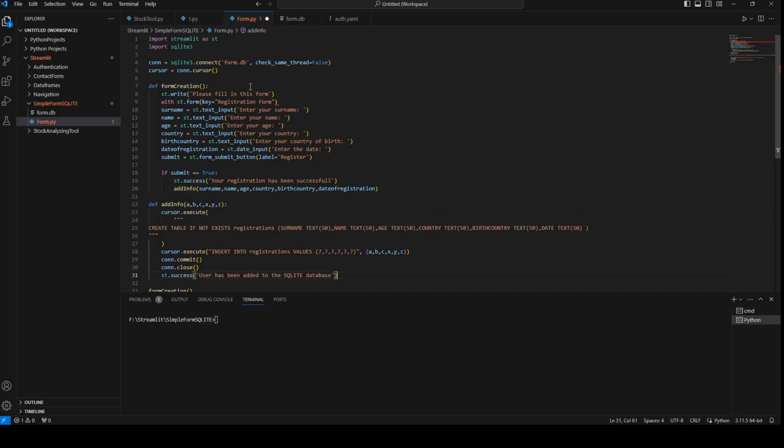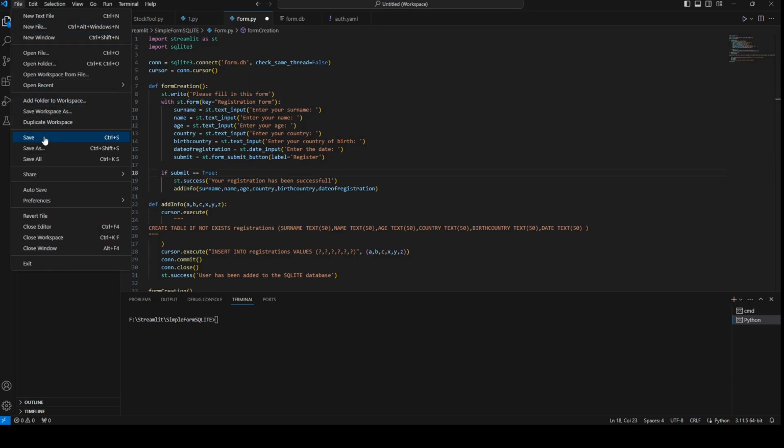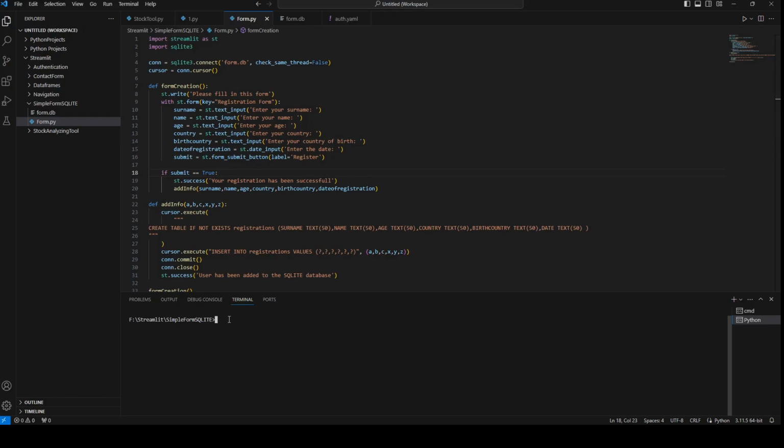Oh, I made a mistake here somewhere. Okay, I forgot to add double dots here, and we need to move them one tab to the right. Okay, so that should work. Now I'm going to run the application. So we're going to say streamlit run form.py, and I'm going to check if I'm going to be able to add new users to the SQLite database.